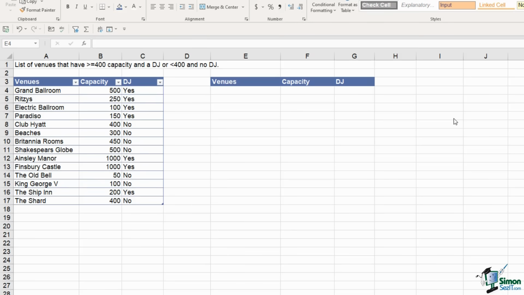Now in the table on the left, I have a small little table that I've named venues, and we have a list of 10 or so different venues. So this might be that we're looking to book a venue for an event or maybe a wedding reception or something like that. We can then see the capacity of each venue in column B and if they provide a DJ in column C.